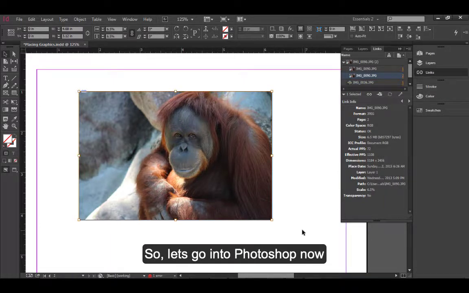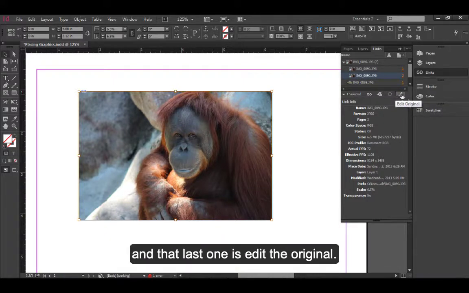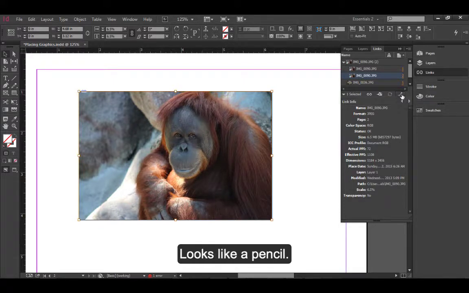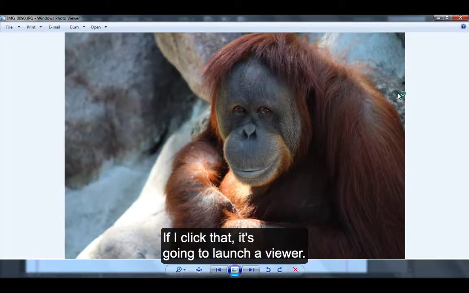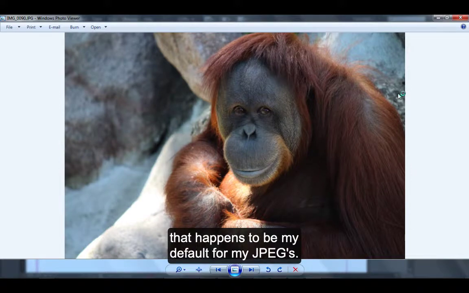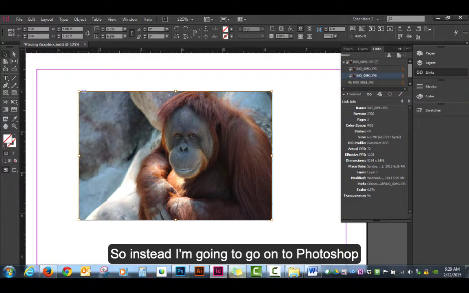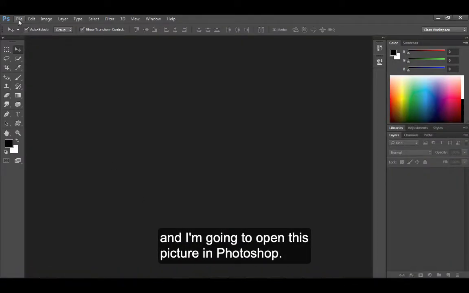So let's go into Photoshop now and change my dimensions here. We can do that in a couple of ways. In my Links panel, I have a go to link option, remember. I have an update link, and that last one is edit the original. It looks like a pencil. If I click that, it's going to launch a viewer. Now my viewer is set to my Windows photo viewer. That happens to be my default for my JPEGs, which isn't what I want, obviously. So instead I'm going to go to Photoshop, and I'm going to open this picture in Photoshop.